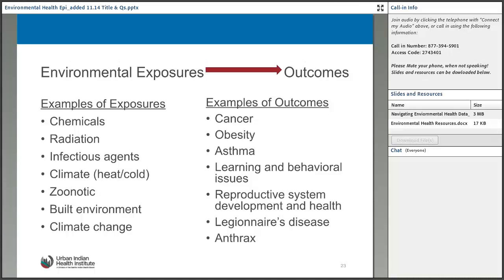Between animals and humans, and that we have the built environment, how walkable is your neighborhood, and then another example of an exposure would be climate change. And then we have, you know, the outcomes that we think about. So I just have a few examples of outcomes there.